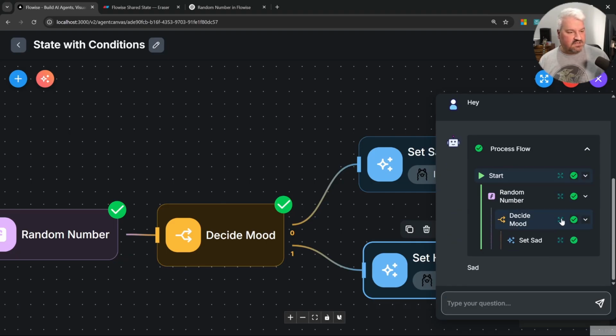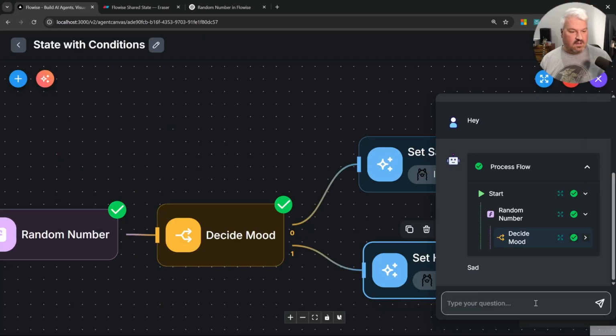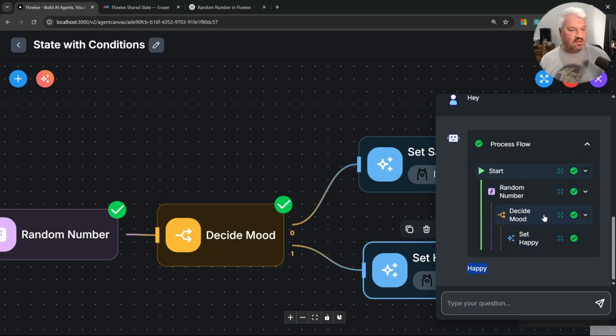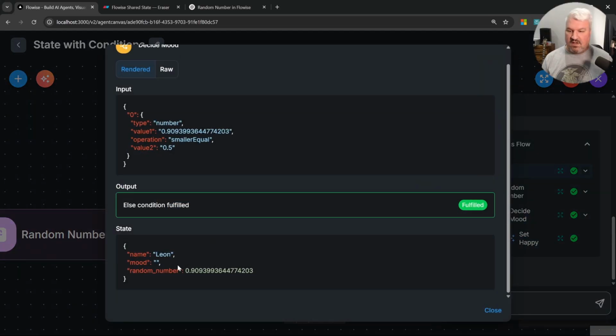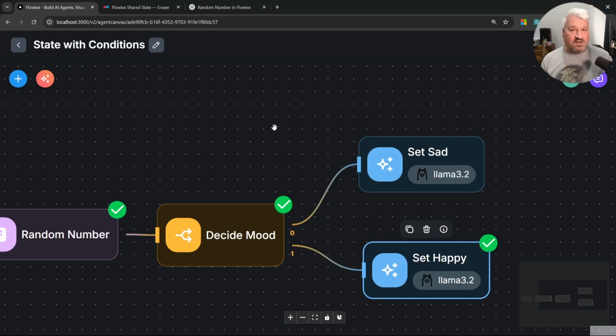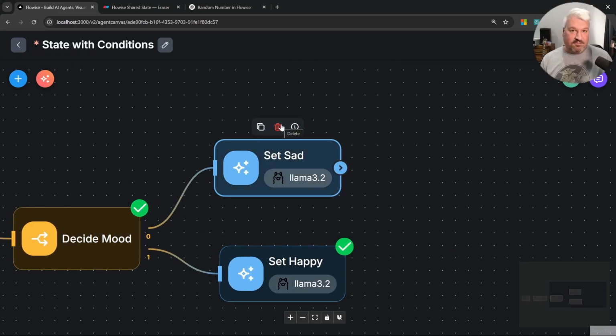If we expand this side mood node, we can see that the random number at this point in time was 0.04, which is of course less than 0.5. Let's run this again to see if we can get a different output. Now it's happy, so if we expand this flow, let's have a look at the side mood, and this time the random number was 0.9. So state can be very useful when dealing with conditional logic and with things like counters and limits. But of course, I promise you I'll show you an even better way of dealing with this.